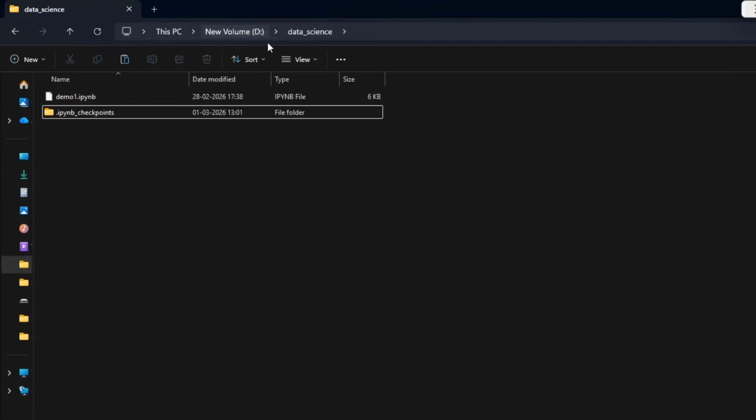And guys, I have done one more thing. In my D drive, I have created a folder with the name data science. You also create one folder, name it data_science, and everything we are going to learn, we are going to keep under this folder only. So this is the demo1.ipynb file, which I was just showing you. Here we have the example related to variables. Now we will create another file inside this folder and we will work under it.